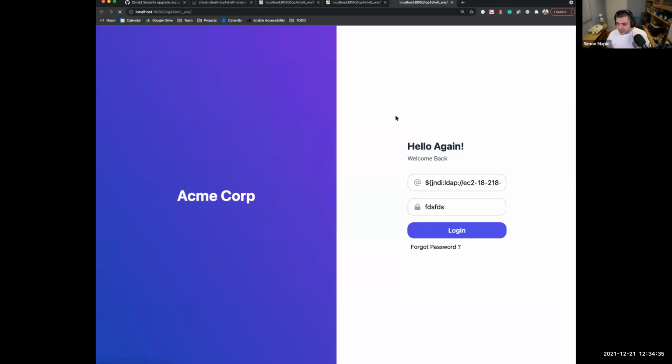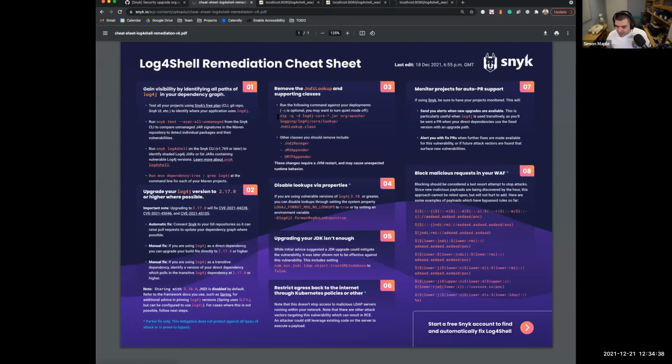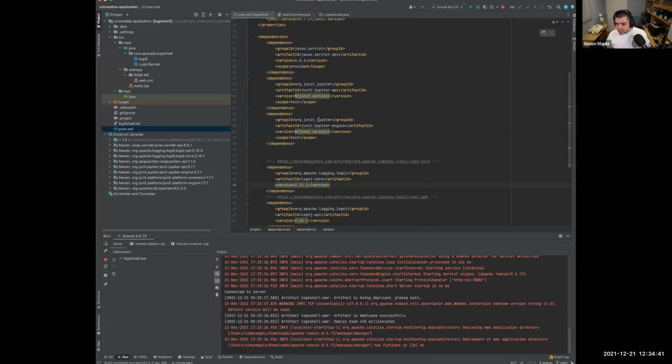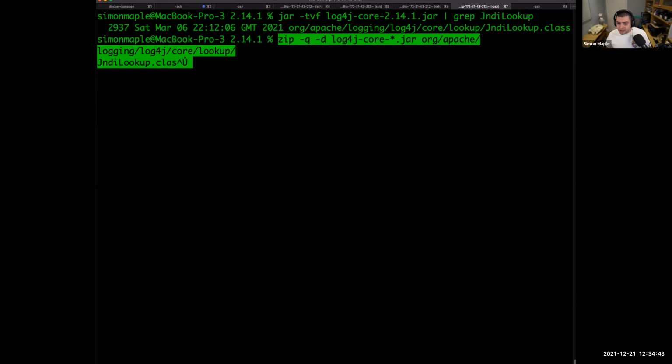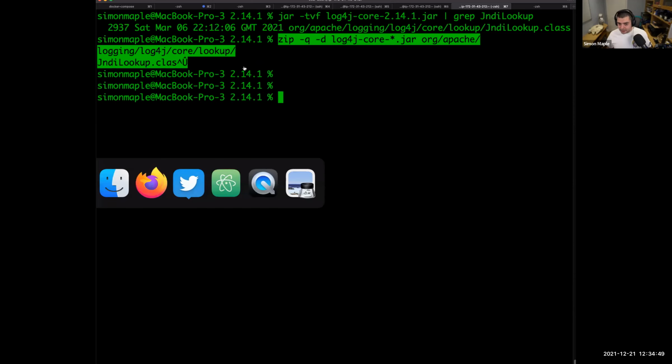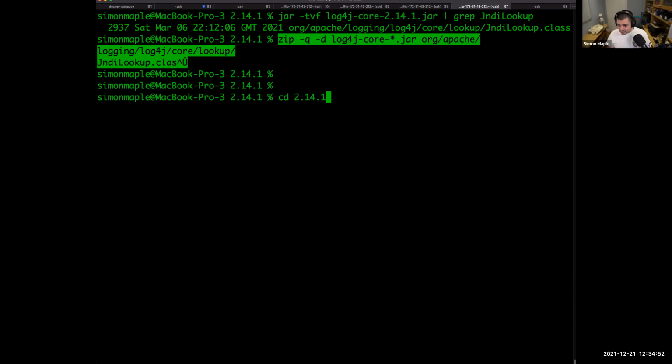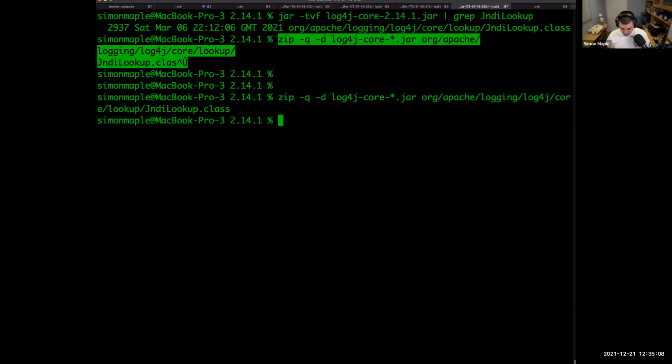I'm going to go back to my cheat sheet. There it is. Let's grab this command. Actually, I might even have it in my history. There we go. What this command is going to do, let's add a -q there as well, just to quieten it down, is delete the JNDI lookup from the Log4j core. So if I do that, it removes the class. Let me quickly run jar to make sure it's not there. So the JNDI class no longer lives in that core library.